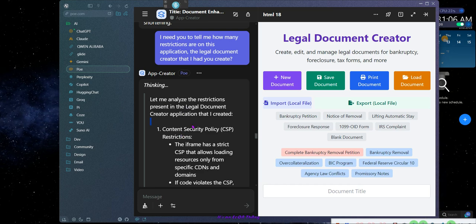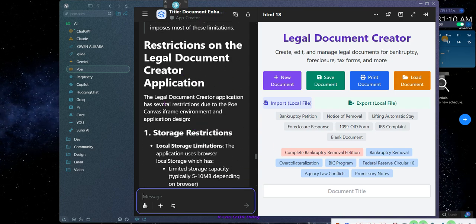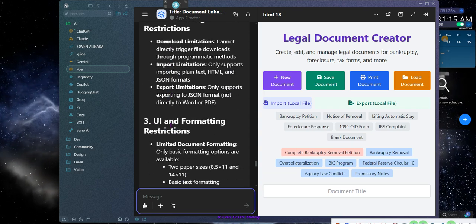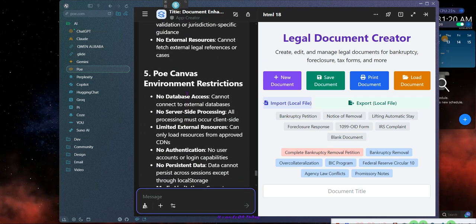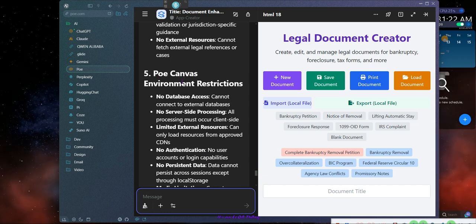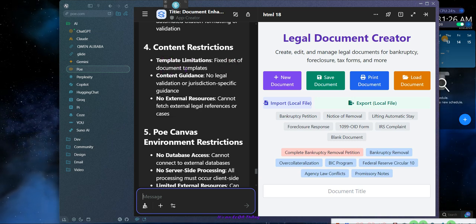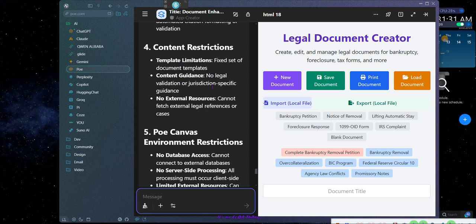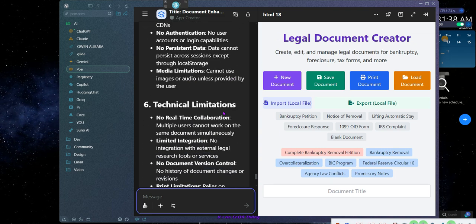This is the system thinking. So, watch this. Restrictions on the legal document application: storage restrictions, file handling restrictions, UI and formatting restrictions, content restrictions. Then, Poe Canvas environment restrictions. Now pay attention. Template limitations: fixed set of document templates. Content guidance: no legal validation or jurisdiction-specific guidance. No external resources: cannot fetch external legal references or cases.